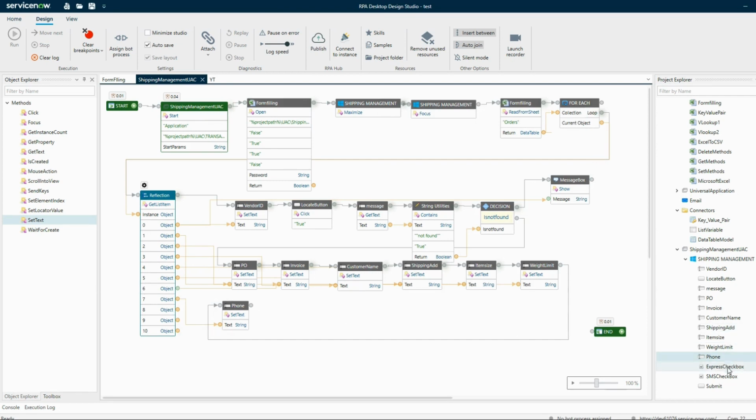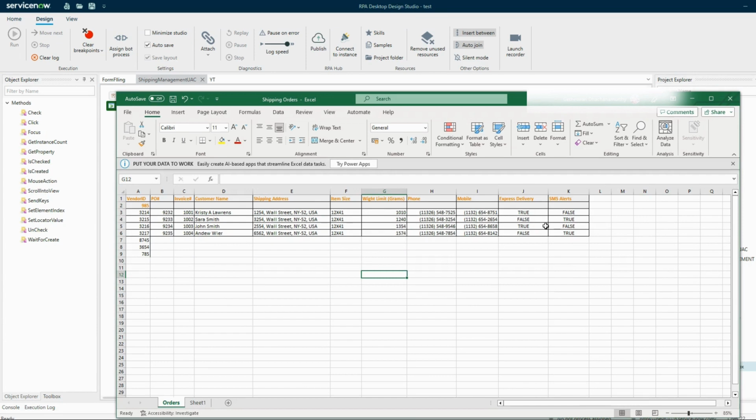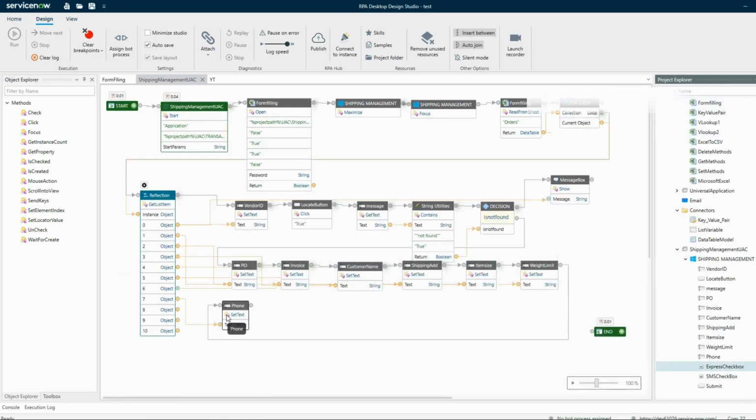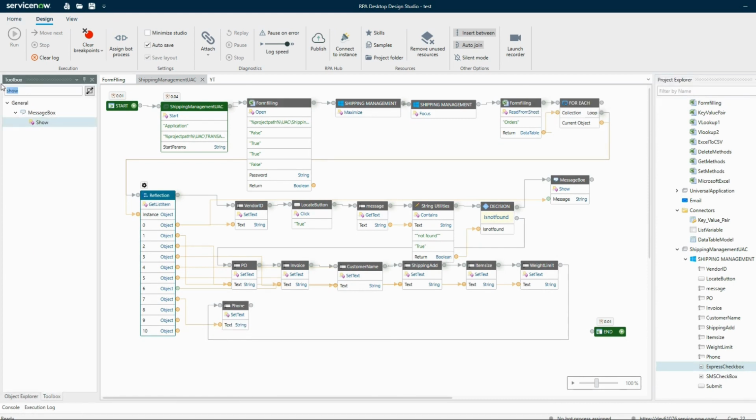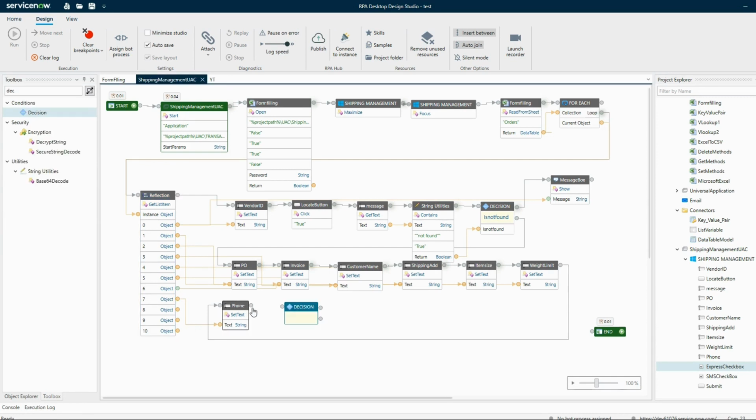So now we are going with the checkboxes, which is the express checkbox. Based on the Excel value it should select it. For example, if it is true, then it should check it, and for false it should uncheck it. There are different ways to achieve this, but let's see the simple way. First we'll just get the value from the Excel and then we'll make a decision. Okay, so what we are going to make is, if it is true, I'm going to say it's true.